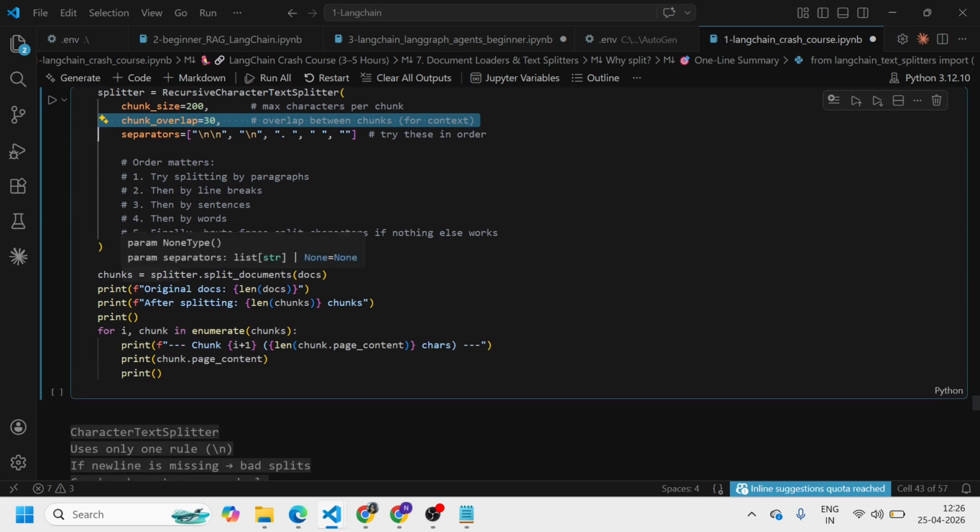Now you can see here I use chunks equals to splitter.split_documents. Here I pass the docs, so it splits the loaded document into smaller chunks. Then print the length of documents, and then print the length of chunks, how many chunks we are going to get.